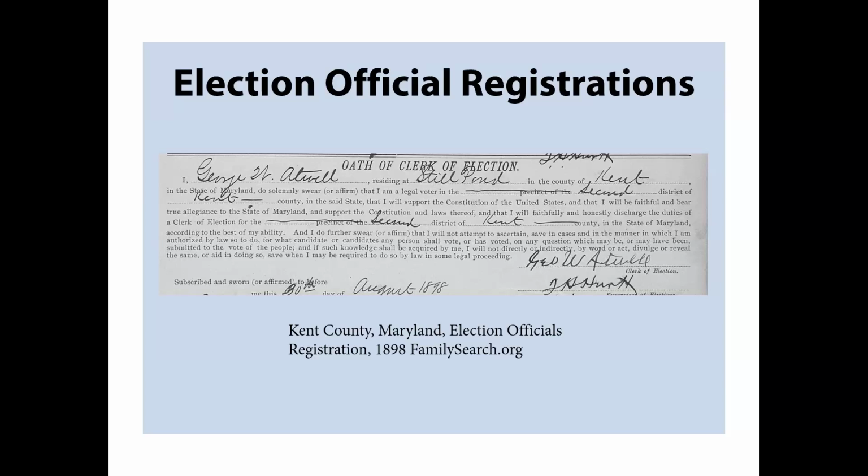And this actually was a set of records that I found on FamilySearch out of Kent County, Maryland in 1898, in which we see George W. Atwell, who was residing at Still Pond in Kent County of Maryland in the 2nd District. And he was becoming a clerk.